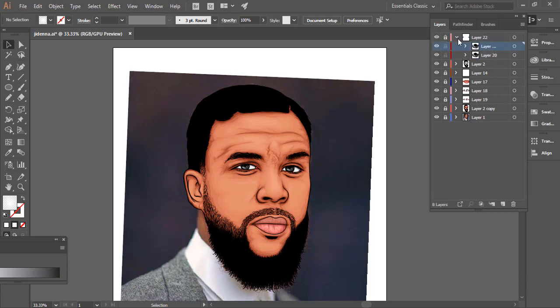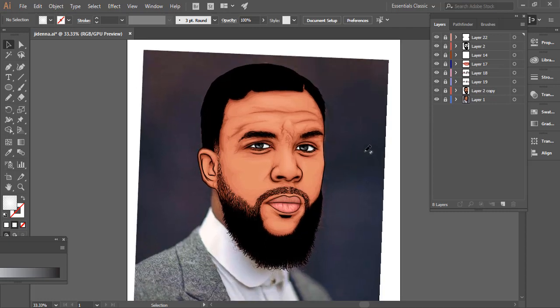I really love to group my work. Okay, that's it for this tutorial. In the next tutorial, I'll show you how to go about the hair effect. So see you in the next tutorial.